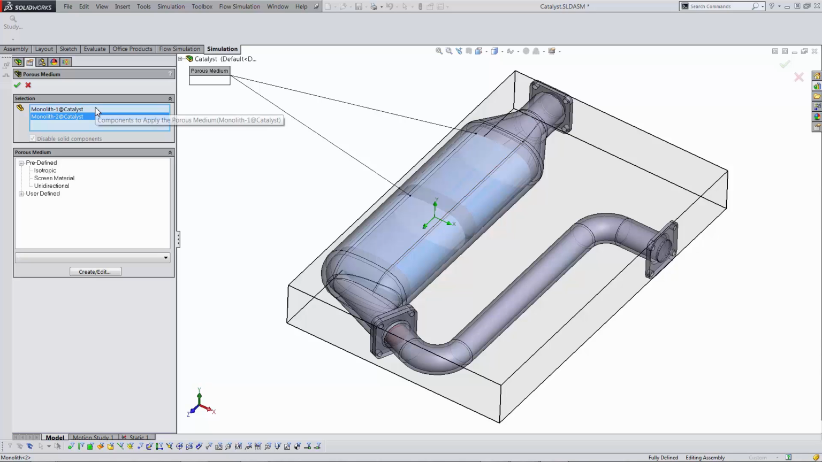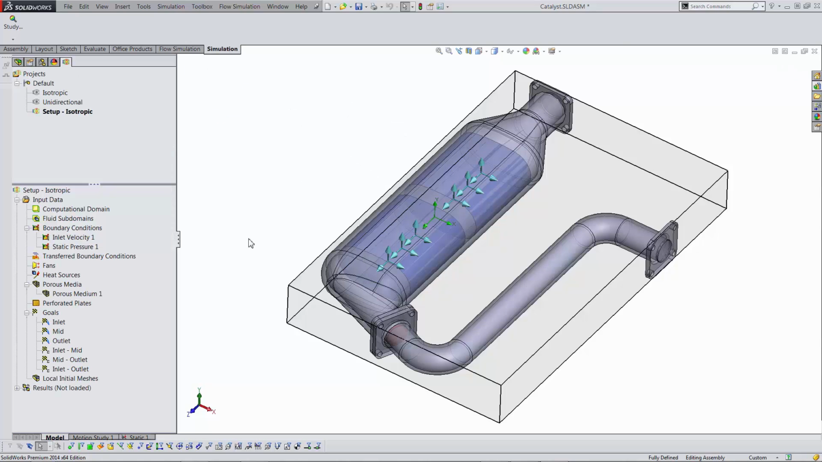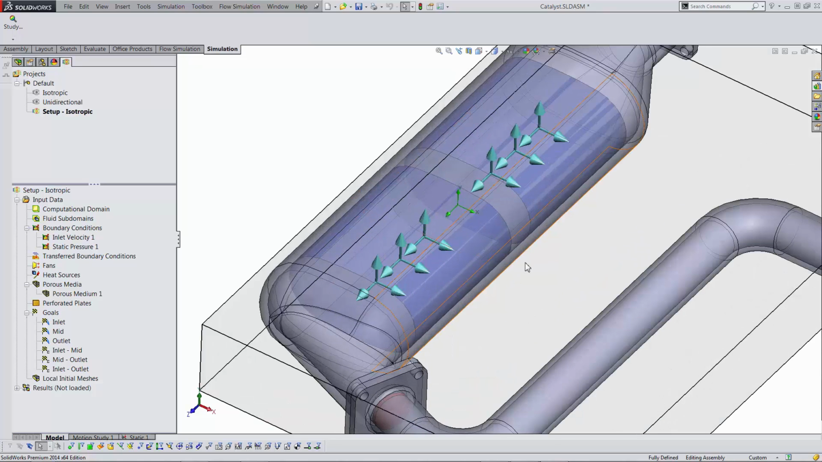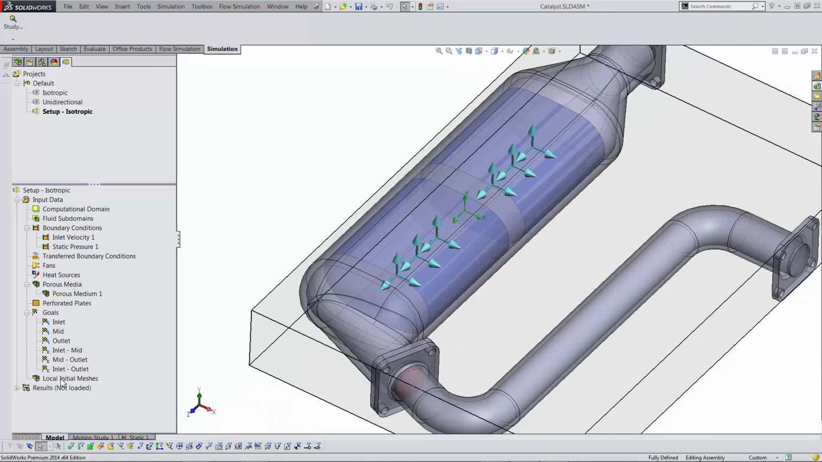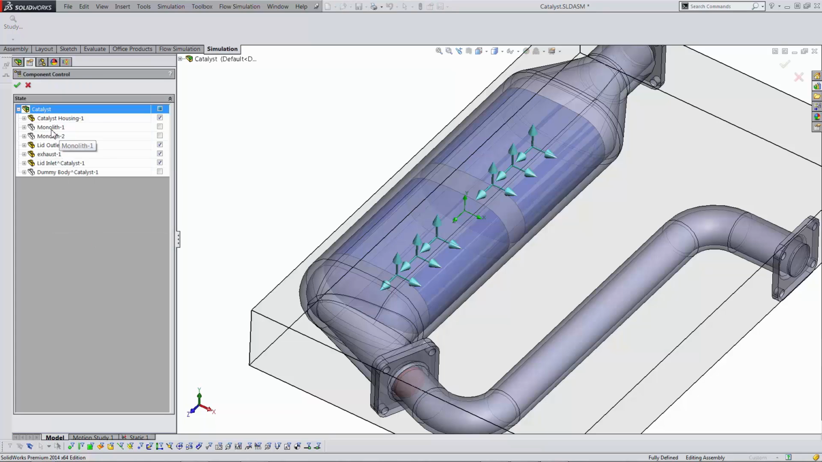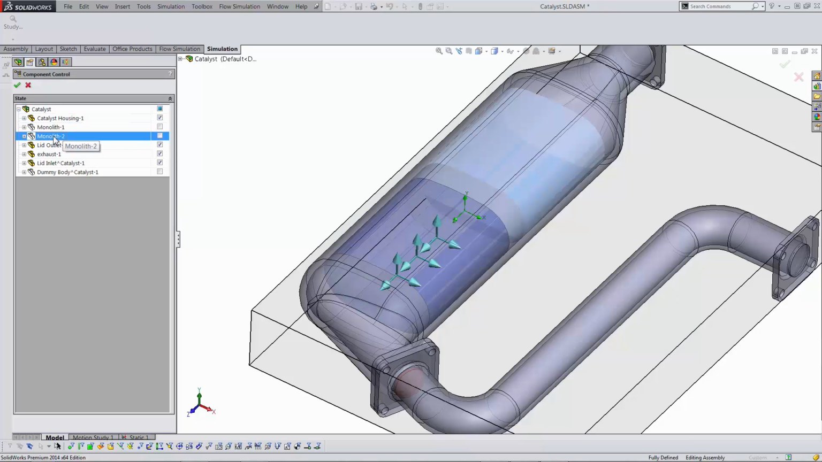Now, SOLIDWORKS comes with a few defined types. I'll stick with Isotropic for this first example. What Isotropic does is assume the porous media's porosity is the same in all directions. The pressure drop will be the same in all directions. So I can click OK. I see my three arrows here talking about the isotropic. If I take a look at my component control, we'll see that the two solid blocks that I chose for the porous media have been unchecked. This means that fluid can now flow through them, whereas before they would have stopped the flow.